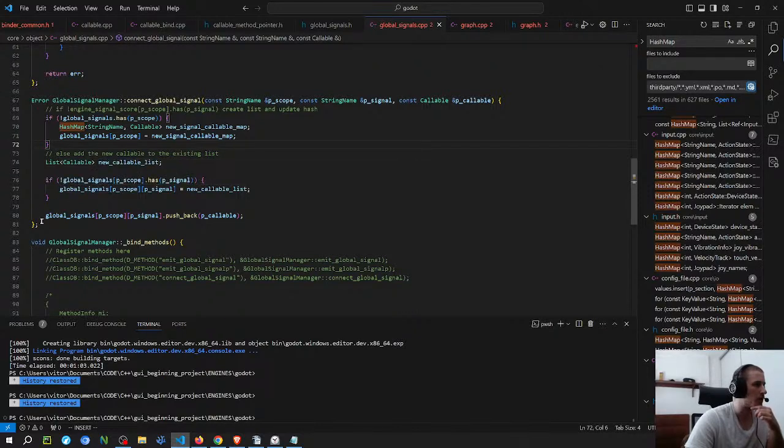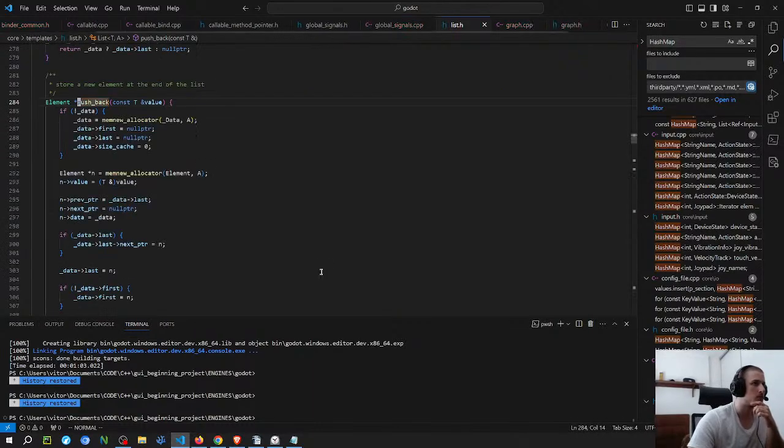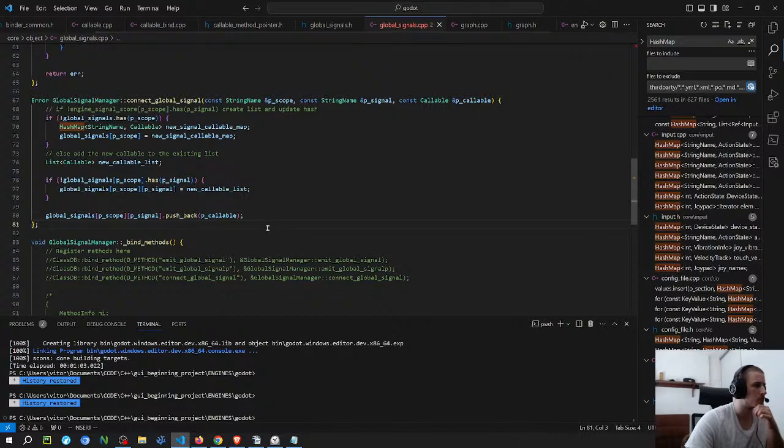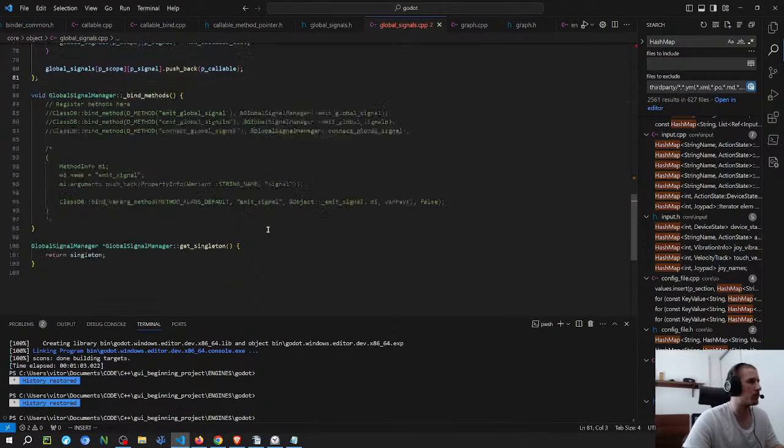Then if it doesn't have the signal, I create the callable list there. And then I just push back. So I think that's pretty much it. So now I have to see at what points.